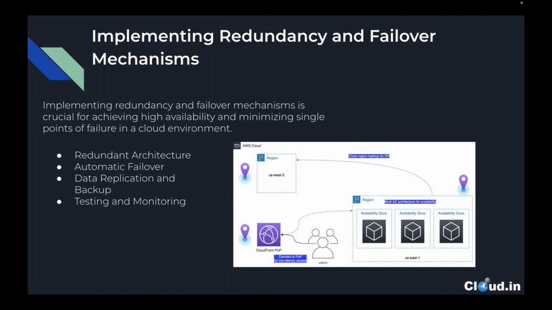Next point that we have is data replication and backup. Here we can replicate the data across multiple locations. You can use cloud provider services like geo-redundant storage or multi-region replication to store copies of data in different geographical regions. This protects you against regional outages or disasters.